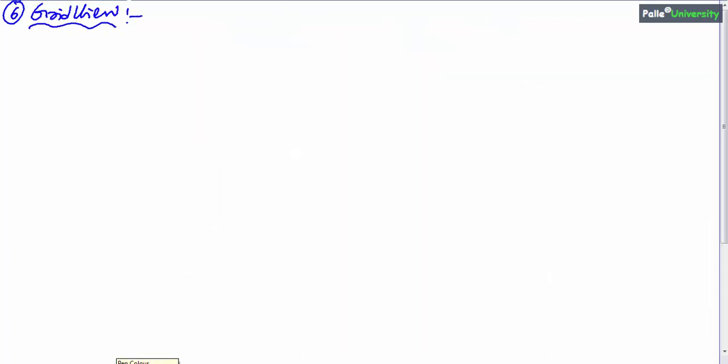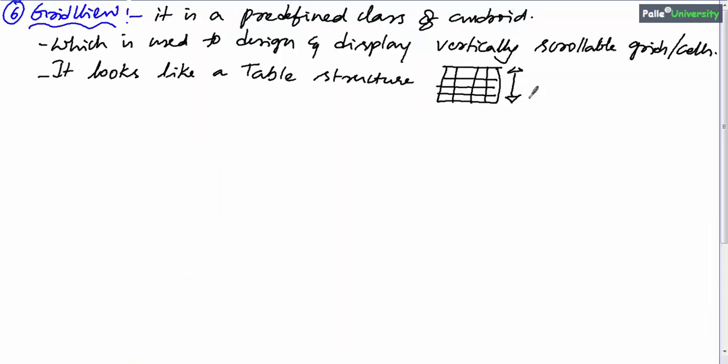Next adapter view is gridview. Gridview is a predefined class of Android. Gridview can be used to design and display vertically scrollable grids or cells, and it looks like a table structure which you can observe here. The table structure with a lot of grids or with a lot of cells which is vertically scrollable.